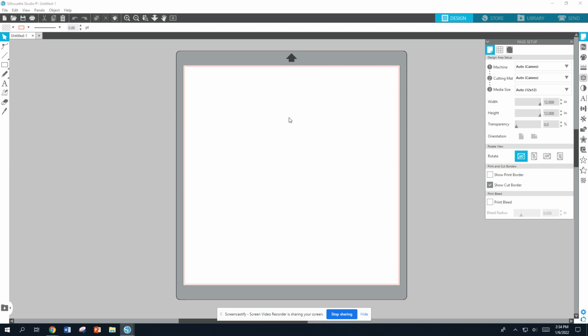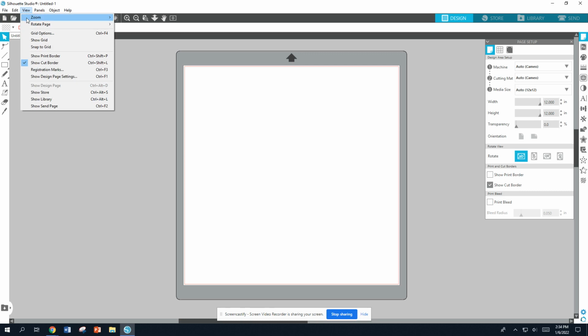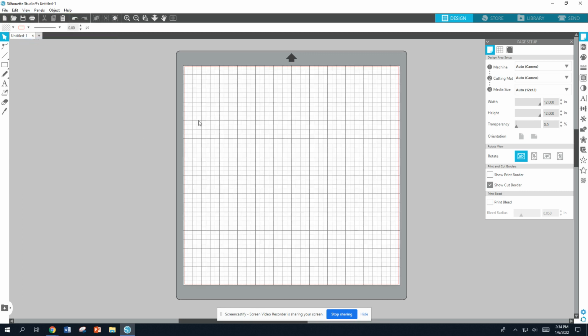So here's our working screen. This is what we're going to look at to do our drawings. We're going to use View and Show Grid to show us how big this is. We can turn it on and off whenever we want. And I'm going to zoom in so we can see a little better.